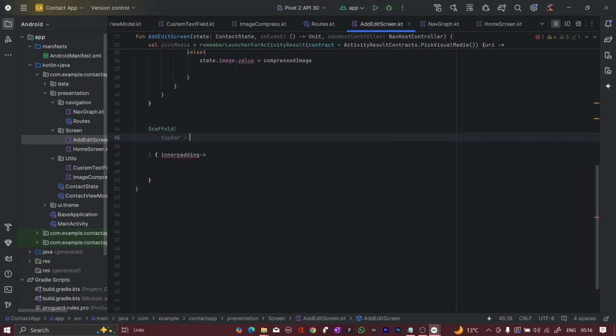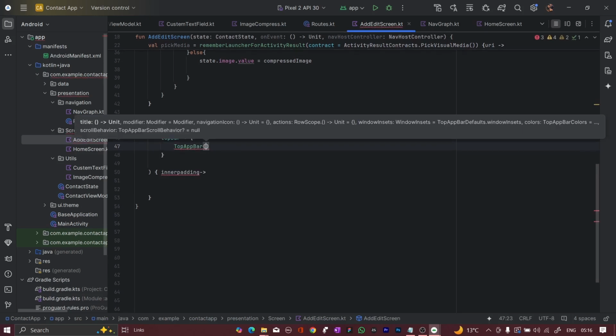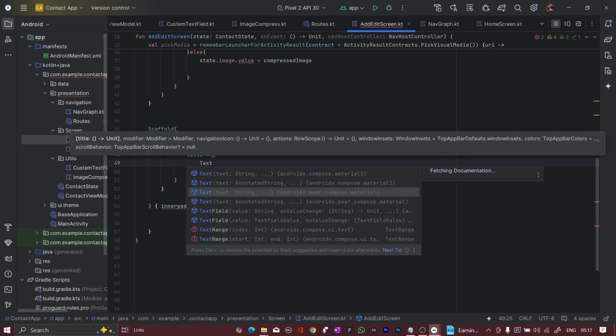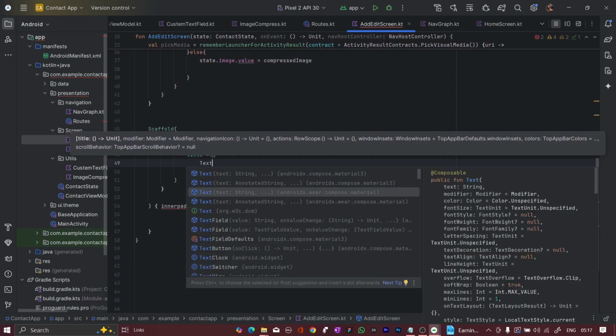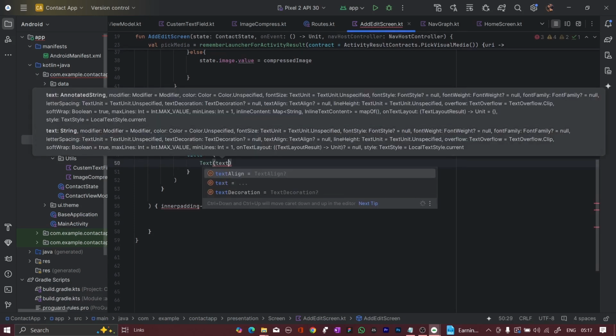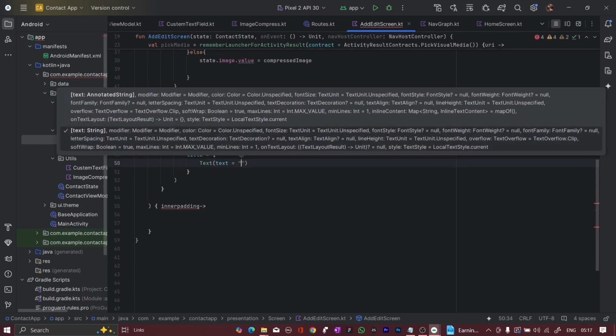and स्कैफोल्ड के अंदर हम रखते हैं टॉप बार, and inside the top bar what we're going to do, we are going to take the top bar, and inside that top bar what we're going to do, title we're going to take, and title ke inside we are going to take the text. That text would be this one, and text we have taken here, we are going to give the text is equals to add and edit contact. Okay, this we have taken.